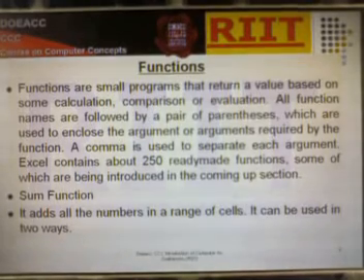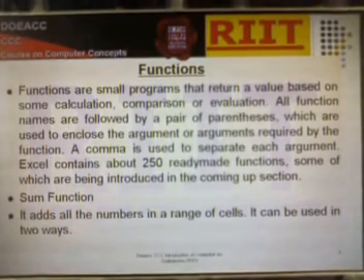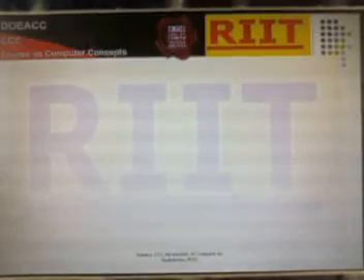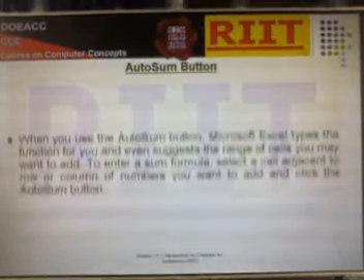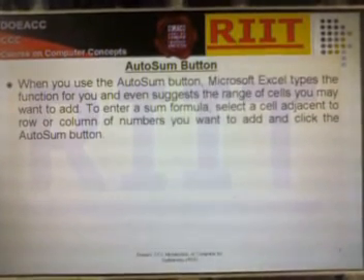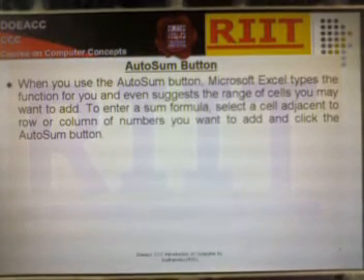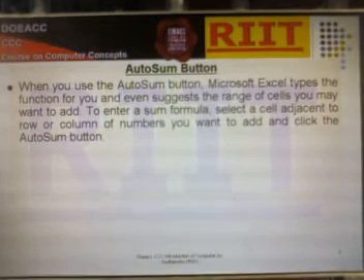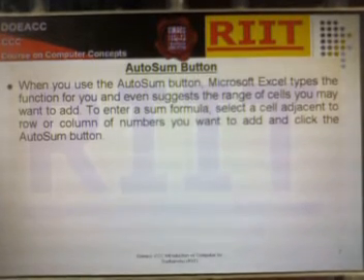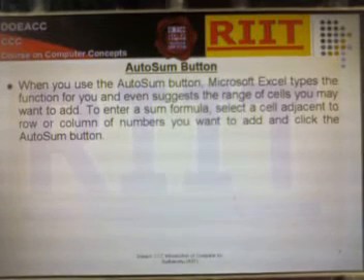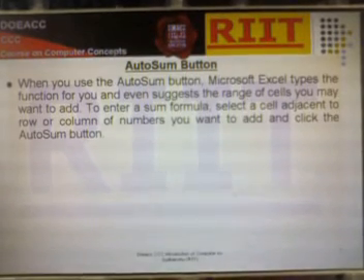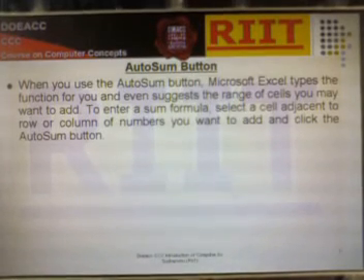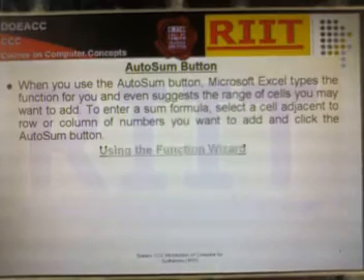Sum function: it adds all the numbers in the range of cells. It can be used in 2 ways. AutoSum function: when you use AutoSum function, Microsoft Excel types the function for you and even suggests the range of cells you may want to add to enter the sum formula. Select a cell adjacent to a row or column of numbers you want to add and click the AutoSum button.